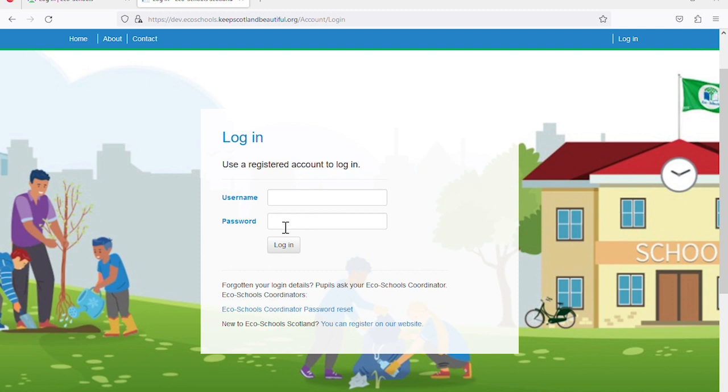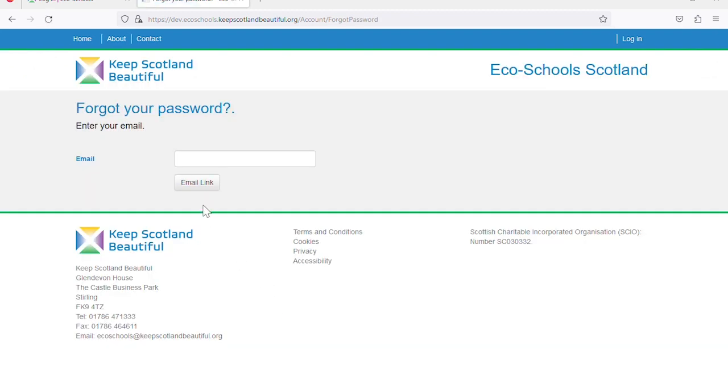If you are not sure what your password is, you can reset it by clicking on this option here, and that will take you to a password reset page. And there you input the email address for your EcoSchools account. As I say, that will now by default be your main admin address for your school or nursery. Then you click email link, and a link will be sent to that email address, and you can reset your password.